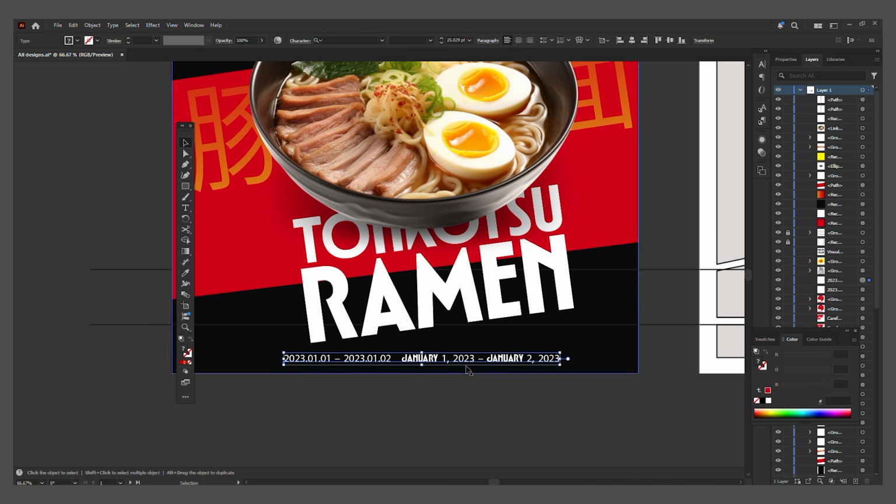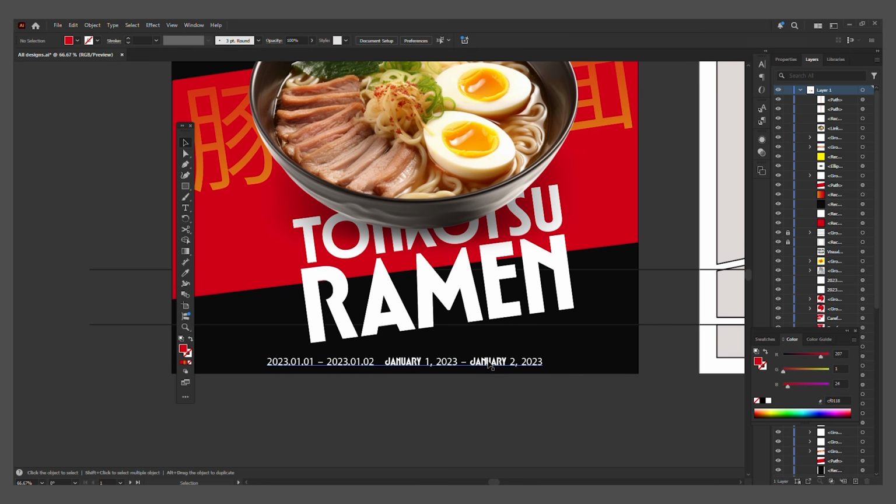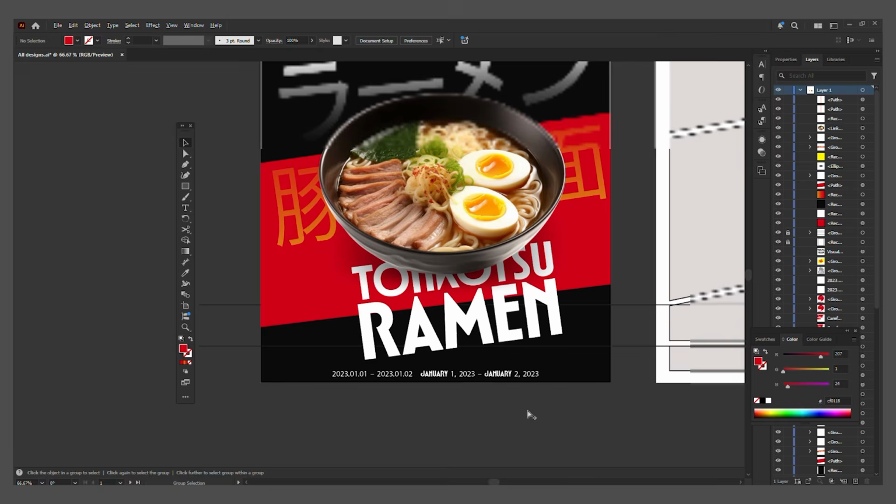Again, what I've done is I've taken this copy from the ChatGPT. It mentions the dates of the offer, maybe the discount. We're gonna place it below so that it goes as a footer.